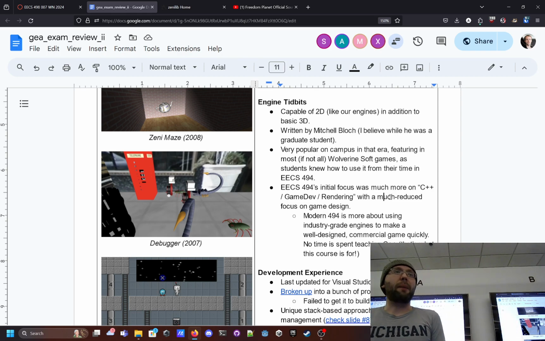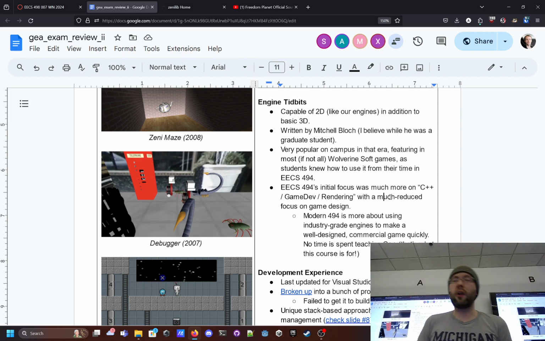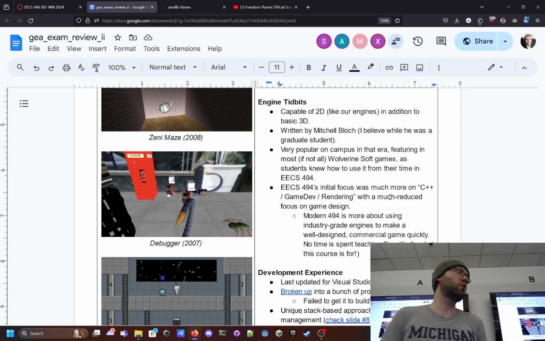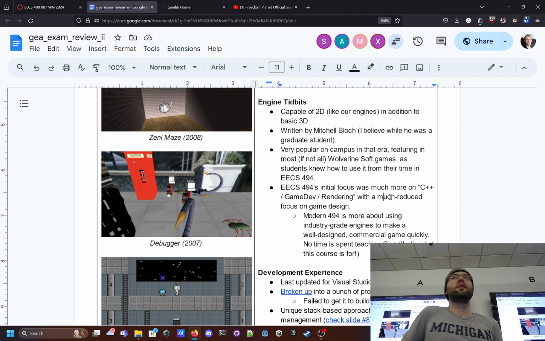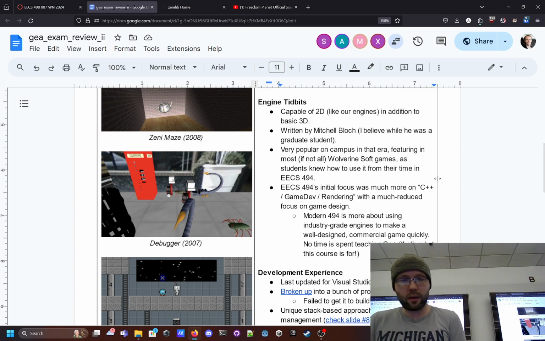This engine is very popular on campus in that 2010 era, partly because 494 taught it, so it was the main engine that most people knew. The students who took 494 brought that knowledge to Wolverine Soft in game jams, where they used it to make plenty of games. So there are quite a few games out there.